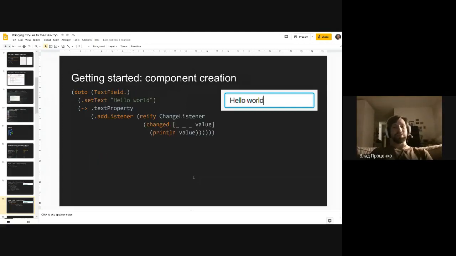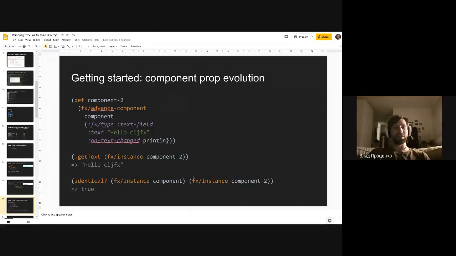And if we were to translate this code directly into using JavaFX, it would be pretty similar. But since we have descriptions as data, we can do much more than that. And this is, for example, changing it by just applying another description. So here we are advancing it to a new state.